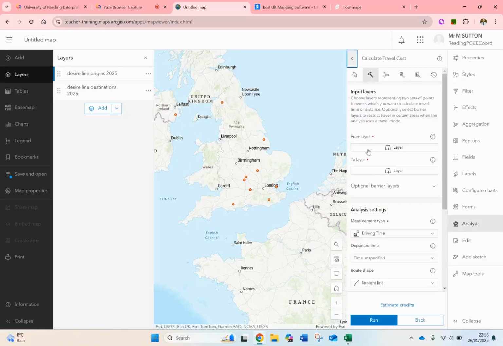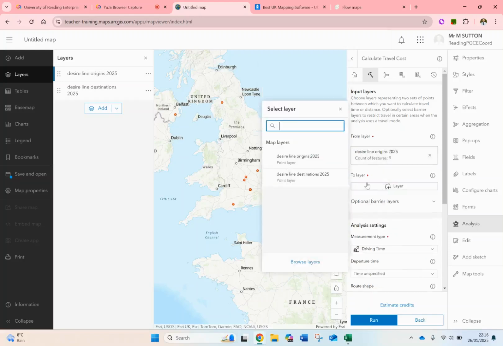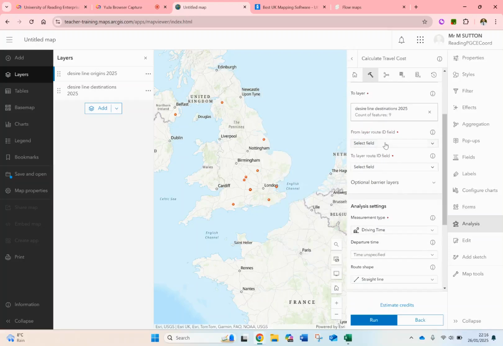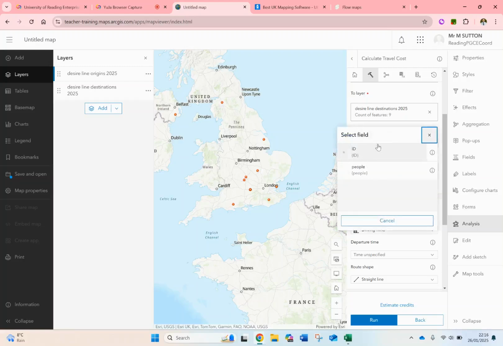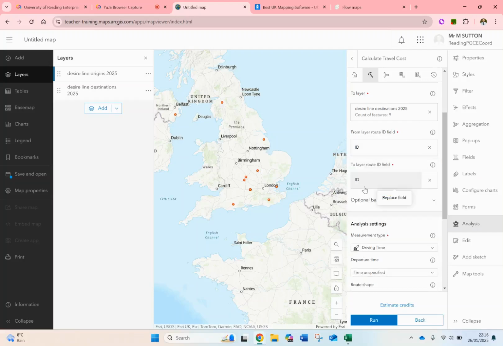Okay, the first choice, it's saying which layers do you want to combine. So the from layer is my origins, the to layer is my destinations. Scroll down. Now it's saying give me the name of 2 of your columns in Excel, in CSV, that are identical. So I'm going to tell it my IDs are the same. IDs 1 to 9 are the same.